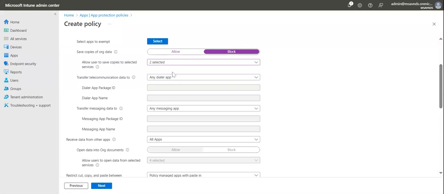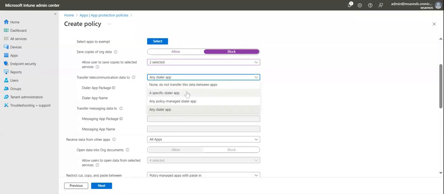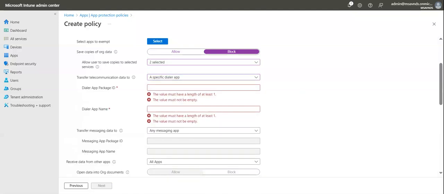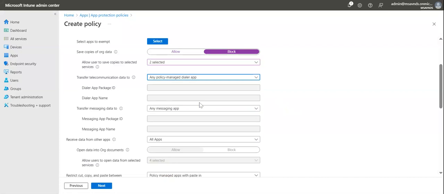So from here we see different options. First says none, we do not want any apps to be open if someone tries to open or call someone whose number they got from Teams or Outlook. Next is a specific dialer app, which means I need to provide details here like package ID and app name. And then next is any policy managed dialer application.